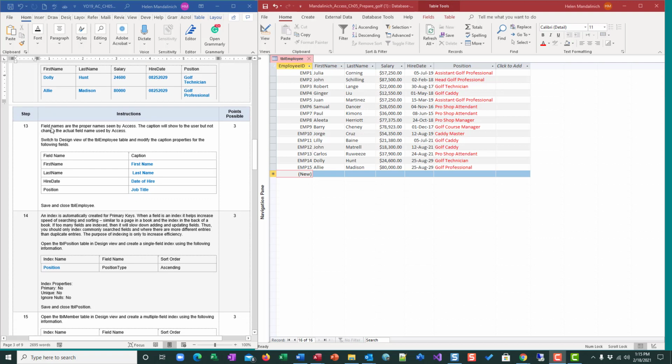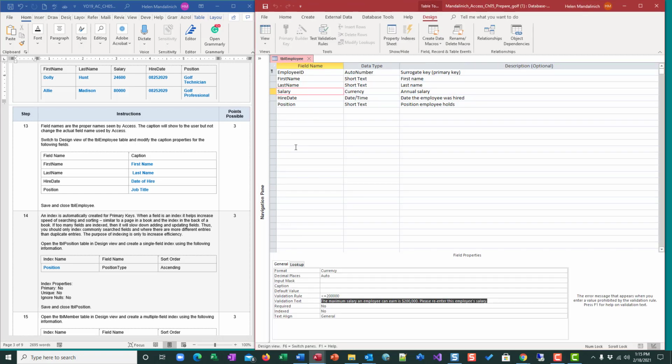So now we're looking at captions. So I'm going to switch back over to Design View from Datasheet. Field names are the proper names used by Access, but we can use the property caption to change the name to anything we want it to be, right? Something that's more meaningful or is spaced out better.